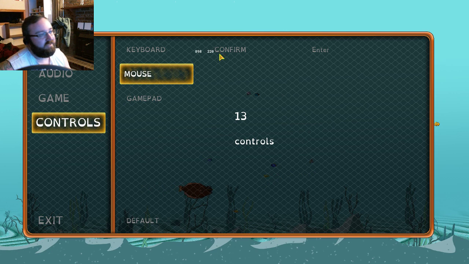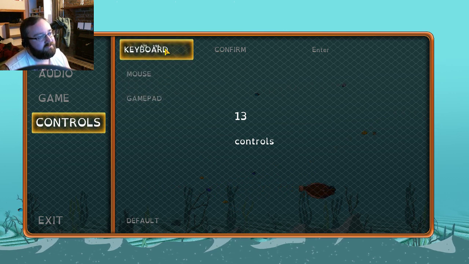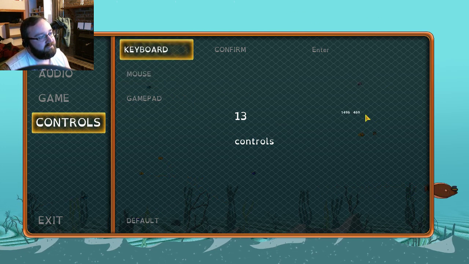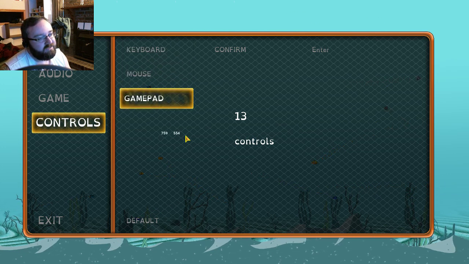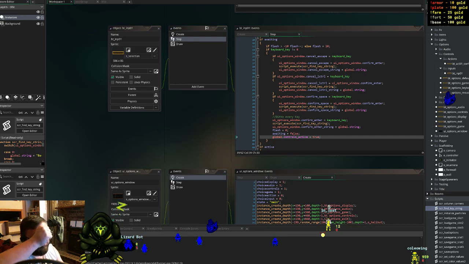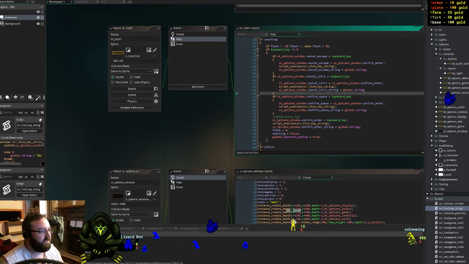I mean, technically, these 8 buttons don't really change. They're always those 8 actions. It's the inputs that are going to change based off of which one you have selected here. I don't know. Let's just think about how I would go about doing that.